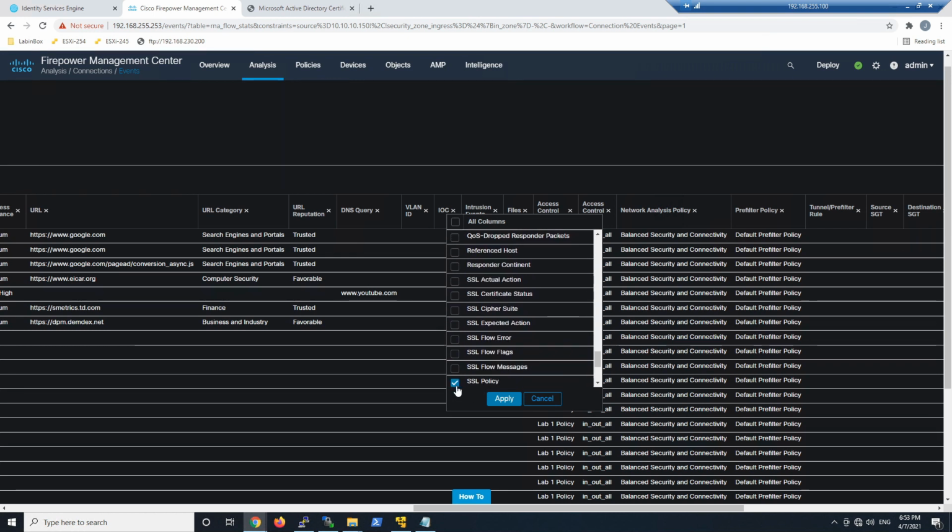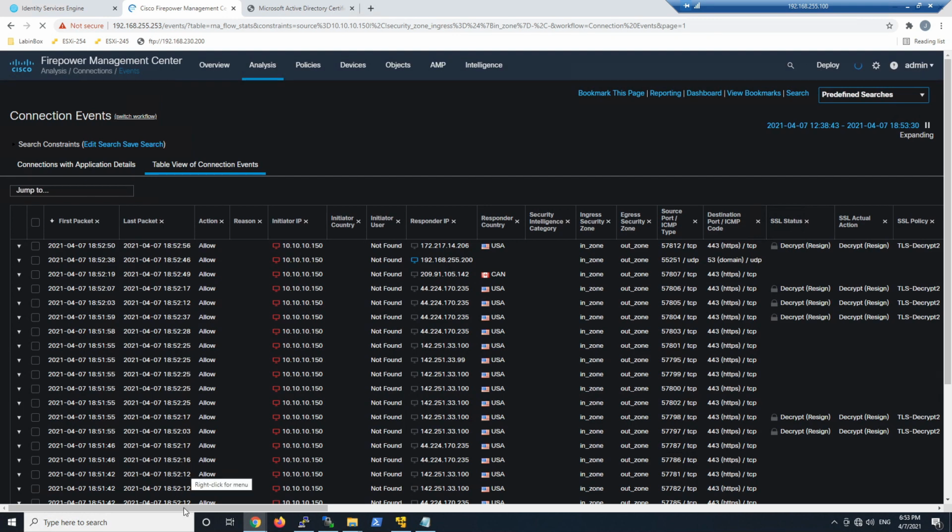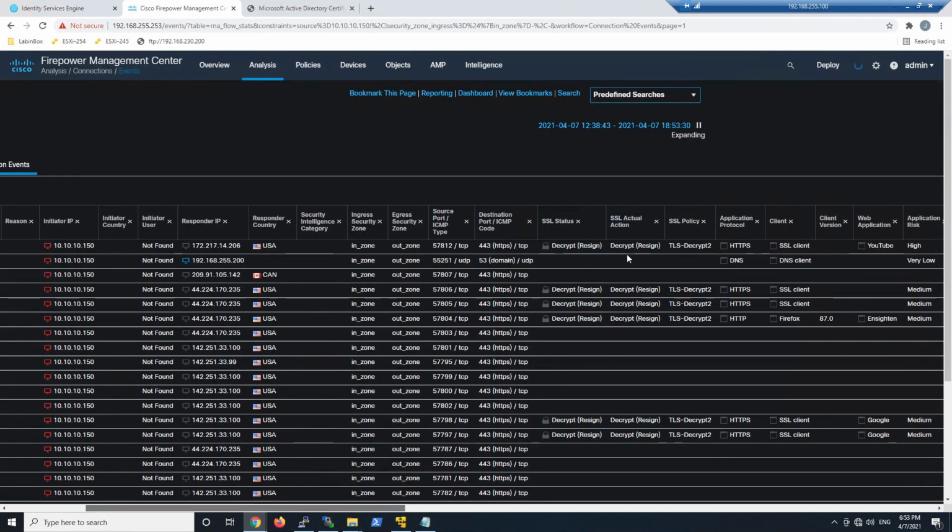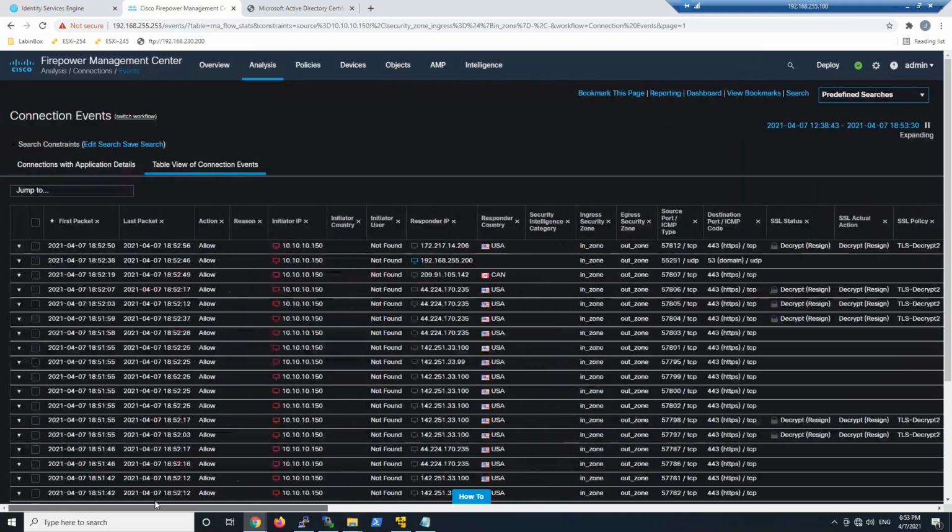So what was the actual action that took place? We'll go ahead and apply that. This will refresh. And if we scroll over, we can see now we've got the actual action and our policy name as well. So again, you can add additional fields, but check that out. 10 minutes, we've got a subordinate CA in play doing person in the middle.